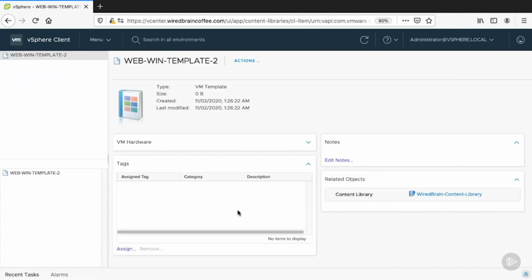So that's how easy it is to import objects into the content library. We imported an OVA virtual appliance, an ISO image, and yes, a Windows virtual machine template. Next step, deploy a virtual machine using the content library.